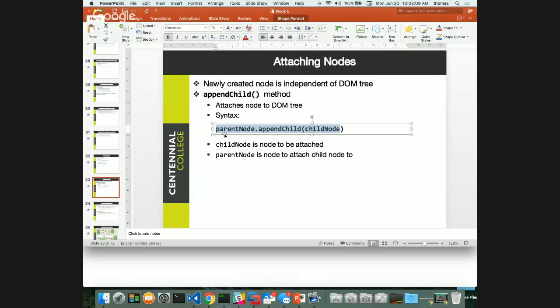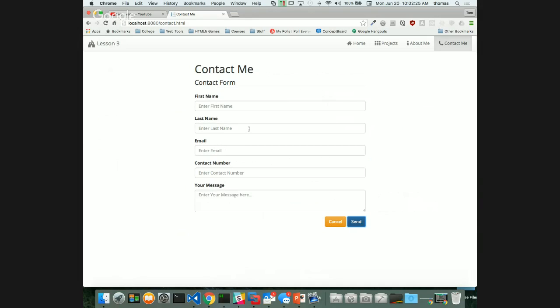Now I have to declare what the parent node is. If it's the document, I could put document.appendChild, and that would add it to the bottom of the document. Be aware, though, this adds it to the very bottom of the document, which may not be what I want. An example of this: what's the bottom of my document for this contact form? Just looking at it, can you tell?